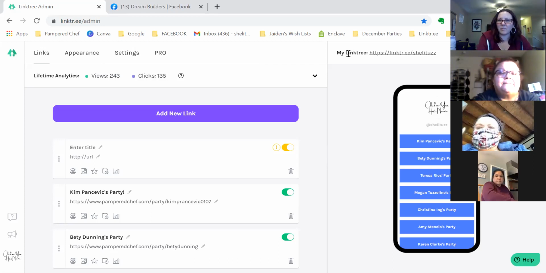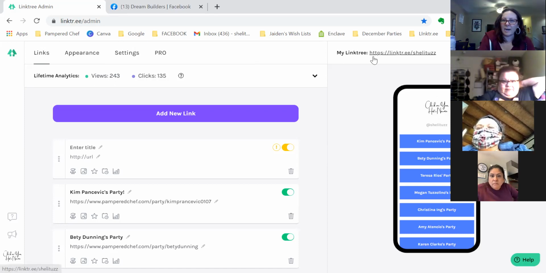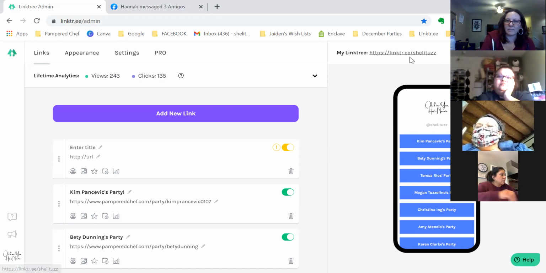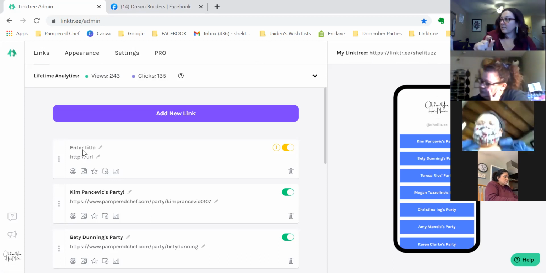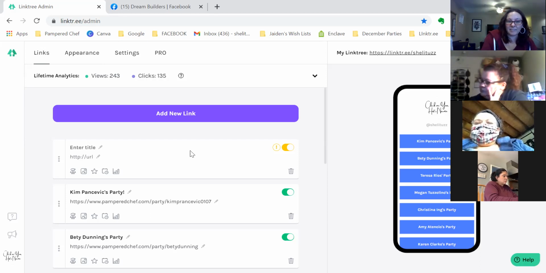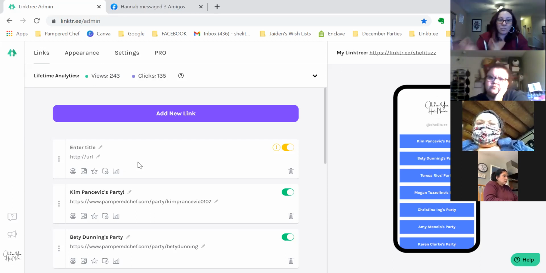Okay, so do you see up here where it says my link tree and there's a URL here? In the pro version, you're going to need that link to add to one of your categories here. Because in the new one, I'll show you, it says shop here, or click here to shop, or shop with your host. This is the link that you're going to put in that spot because it'll take them to this. So I'll go to that next.